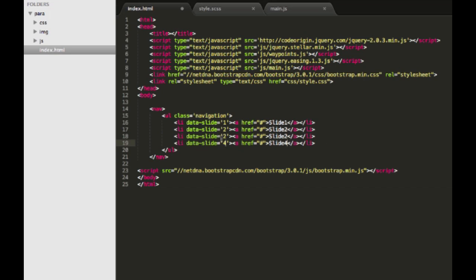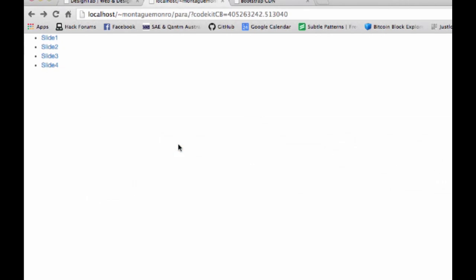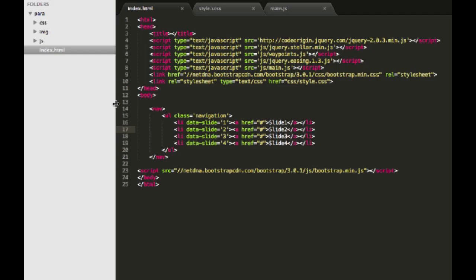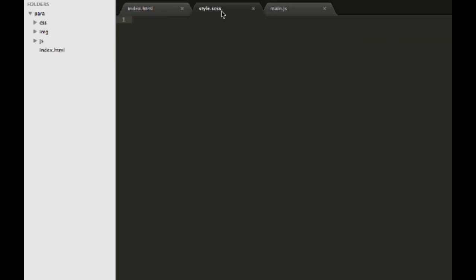4, and I've actually messed this one up. So 3. There we go. Now we have our navigation completed and ready in our index.html. You can see it shows up here. Alrighty. So the next thing we're going to want to do is style our navigation and make it look nice. So what we're going to do is go over to our style.scss and let's start working through some styles.